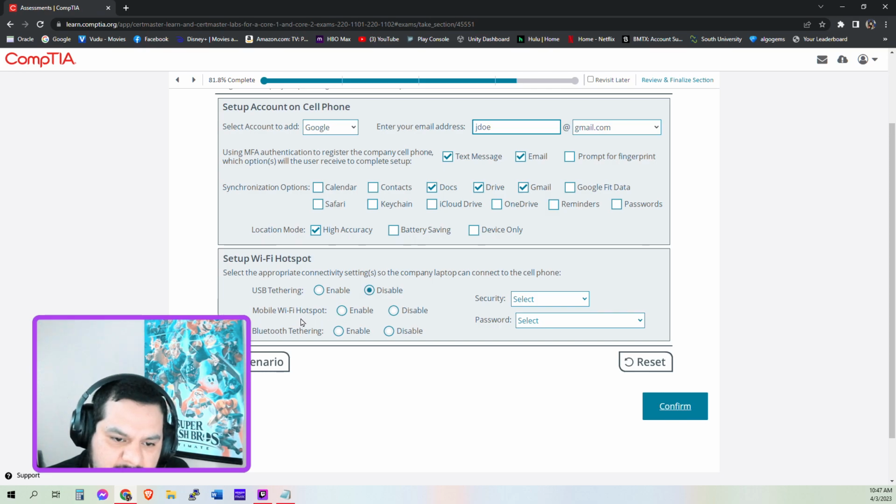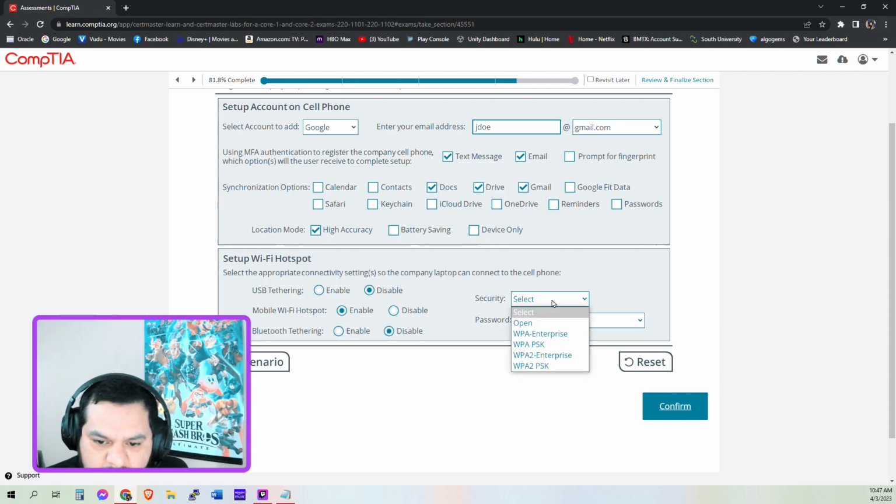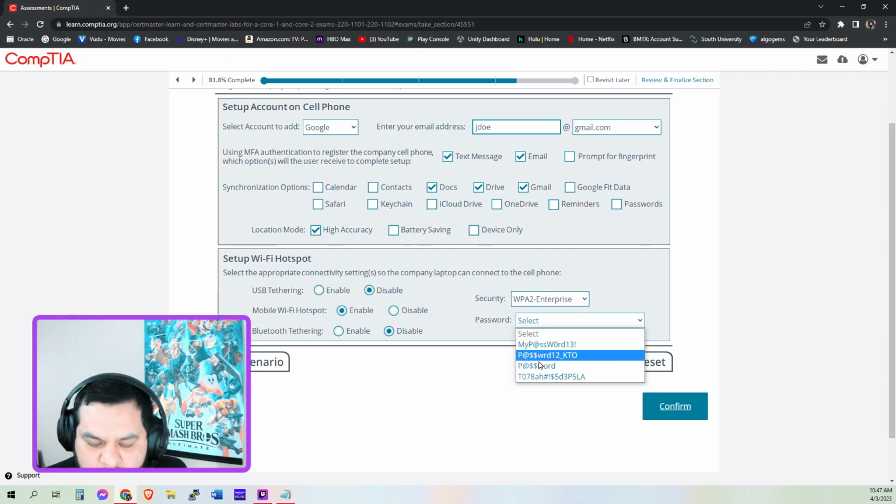You don't want anything connecting to the USB. Mobile Wi-Fi hotspot, yeah. Bluetooth tethering disabled. So security, you want the WPA2 Enterprise password.